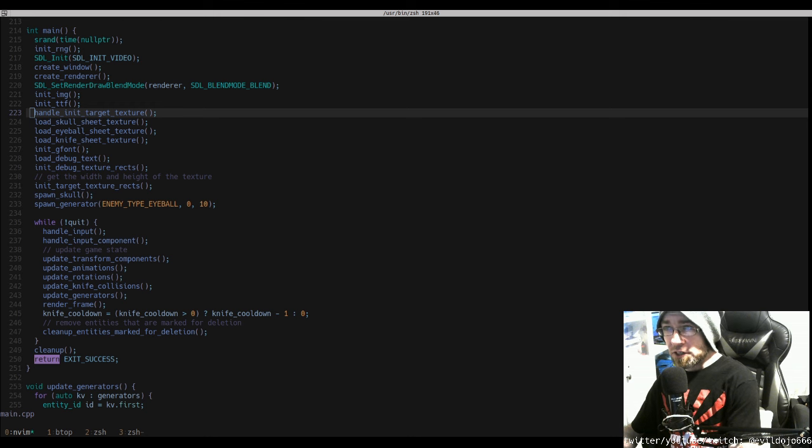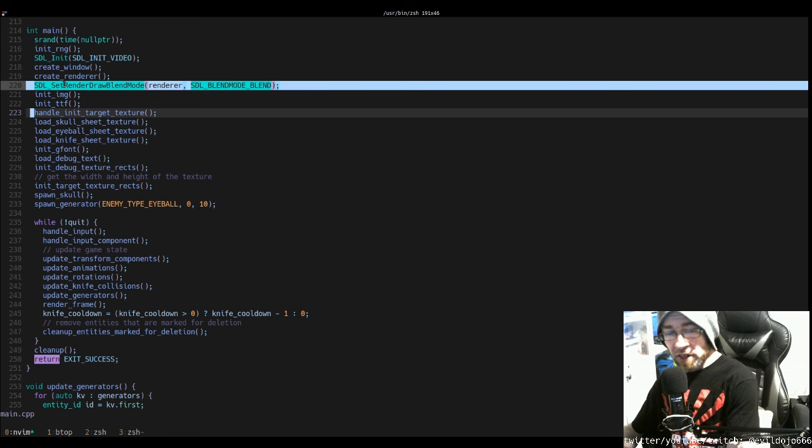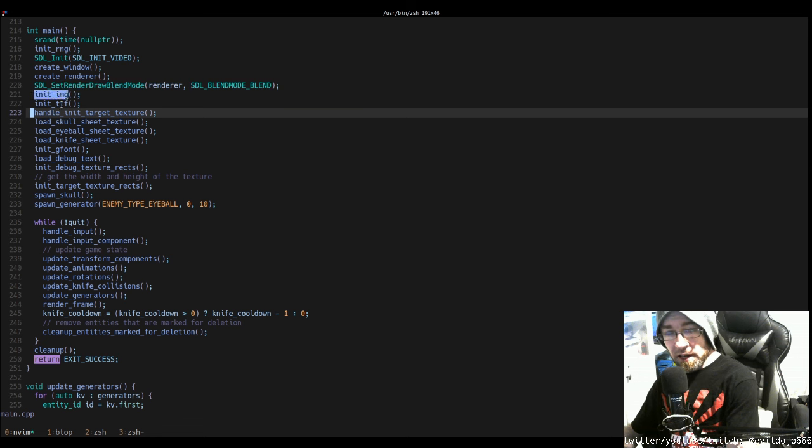So we have a number of init functions that we run through. Init RNG, SDL init, create window, render, set render draw mode. Actually, I think we already have that somewhere, so that might be a duplicate line. But we also init the image library. We init TTF. We init our target texture, skull sheet, eyeball sheet, knife sheet, the global font, debug text panel and rectangles, target texture rectangles. And we actually spawn the skull and the generator for the eyeballs.